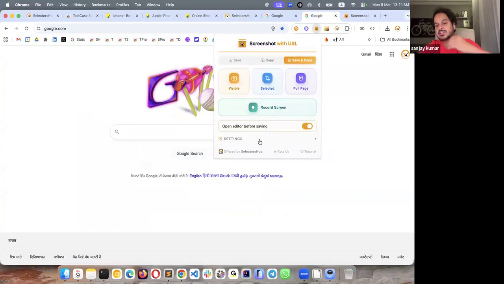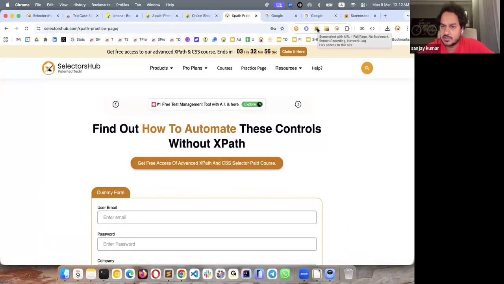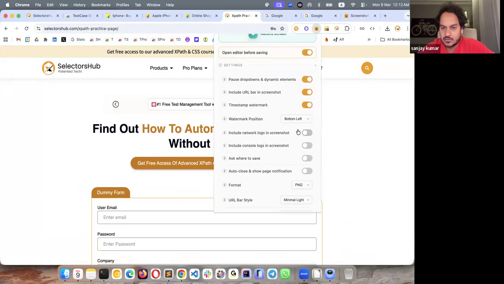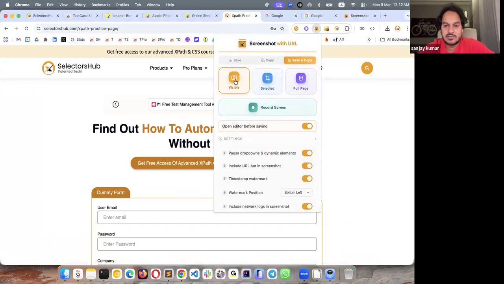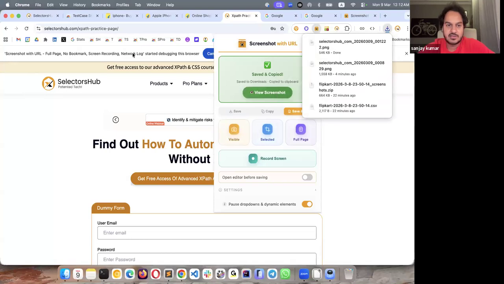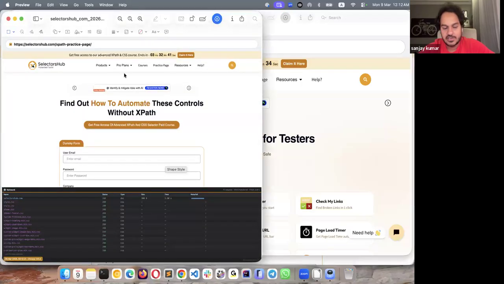And now let me show you how you can get the network logs. So let's say we go to the practice page. There could be some logs there. Click on the logo here, click on settings. Here you have the option to include network logs in the screenshot. Click on this, and now let's take a screenshot. I will turn off the editor for now. Click on this visible area. A screenshot is taken. Now you see your network logs are there in the screenshot, and you see that the complete height of the page is there.